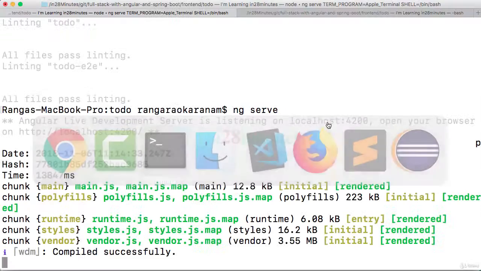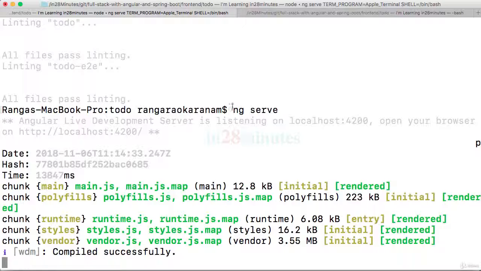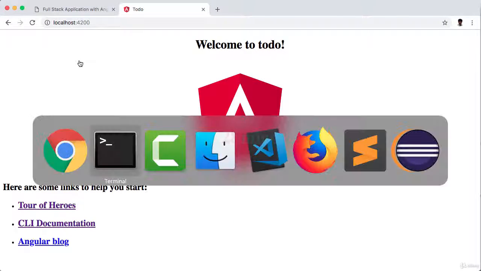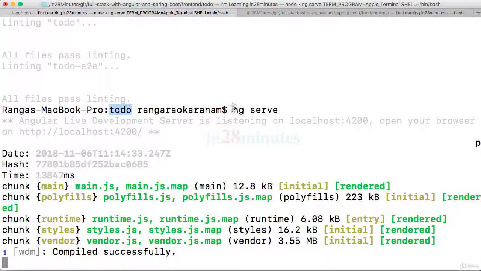Welcome back. In one of the previous steps, we saw that when we run ng serve inside the todo folder, we were able to launch the Angular application and look at it in the browser. In this step, let's explore ng serve further, as well as look at a few other ng commands which you can run from your command line.